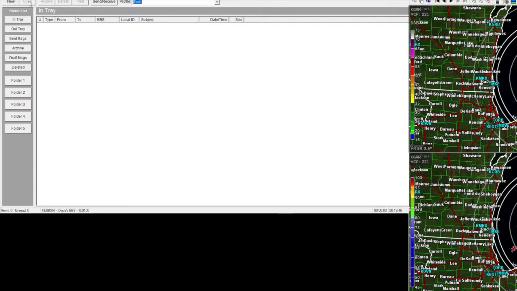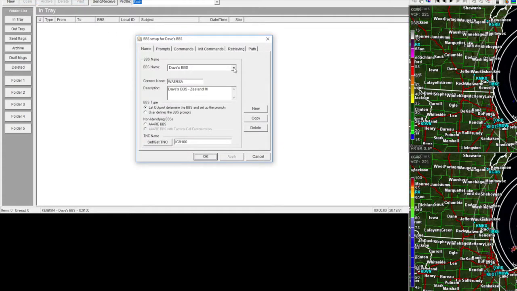Next, you're going to go to BBSs, and here's where you're going to set up your BBSs. So I'm just going to pick one that I've programmed in. The first thing you're going to do is click on new, so you get a new template. And then you can type in a friendly name. You're going to type in the connect name and a description. As far as the BBS type and non-identifying BBSs, don't worry about this. I'm sure for most BBSs, just let Outpost determine the BBS and set up the prompts for you.